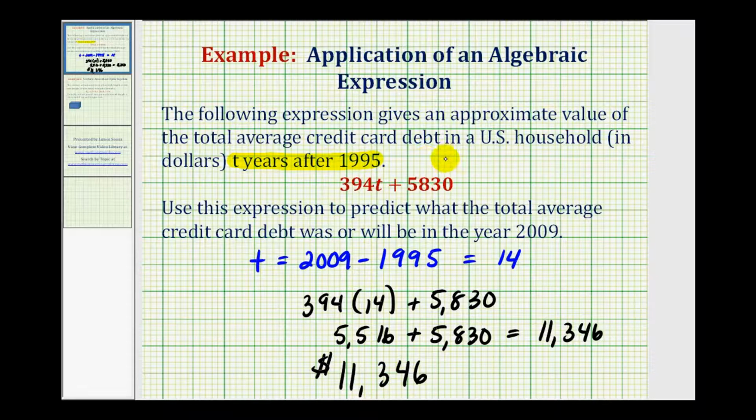So this is the dollar amount of the average credit card debt in a U.S. household in the year 2009 based upon this expression.